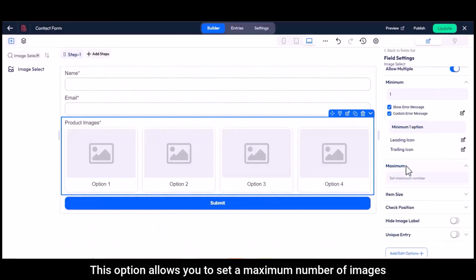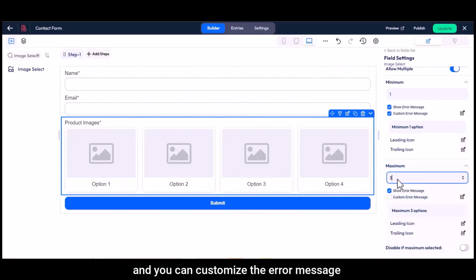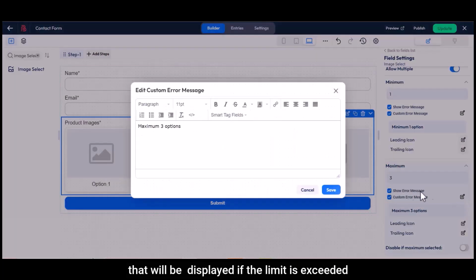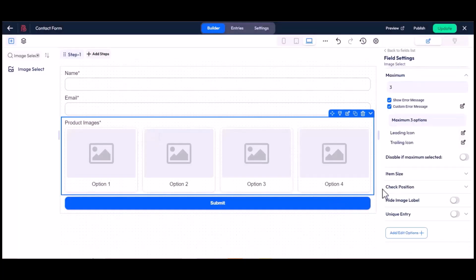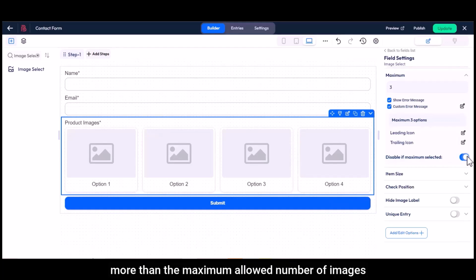This option allows you to set a maximum number of images, and you can customize the error message that will be displayed if the limit is exceeded. Enabling this option ensures that users cannot select more than the maximum allowed number of images. If they attempt to exceed the limit, the remaining images will be automatically disabled.